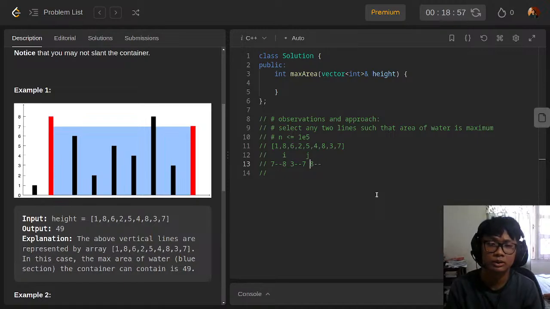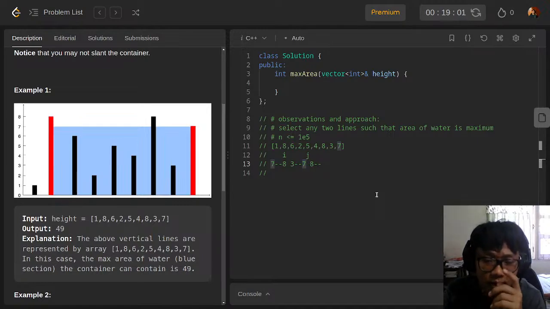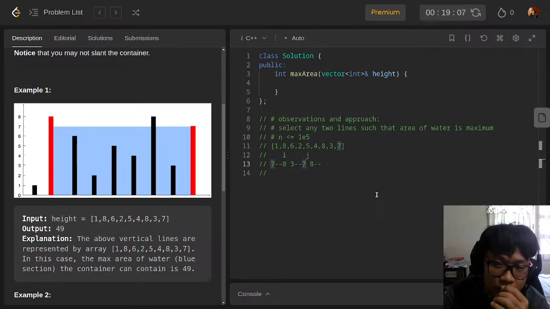Okay, so for 3, it's not at 7, right? I already have something larger than 3. So if I have something larger than 3, then that means I should sort it on the basis of index. Okay, index and values.